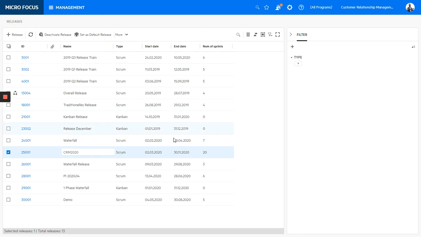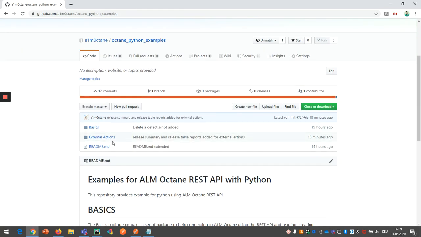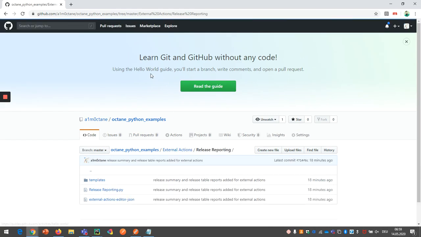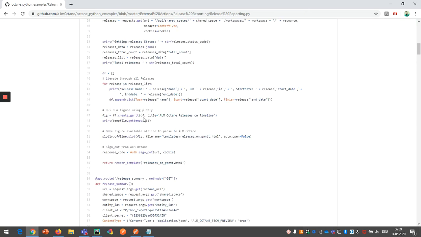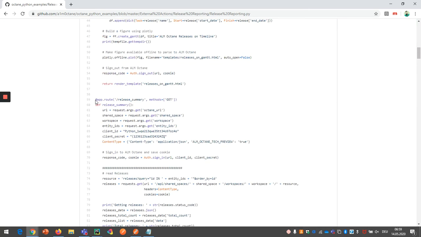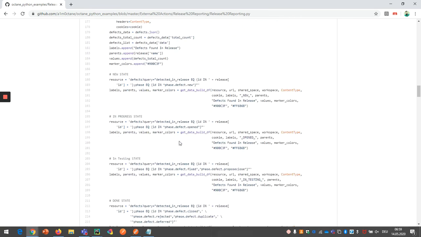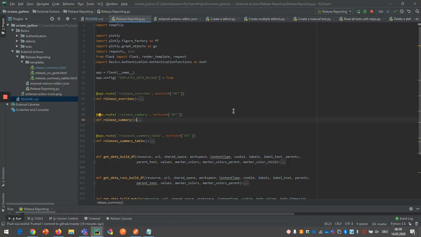Okay, so now in order to create such a graph, you need to go again to GitHub, go to external actions, release reporting, and in the release reporting you have here a release summary, which you can download and implement on top of your Python Flask server. So you need to run a Flask server for Python, which I'm doing here.